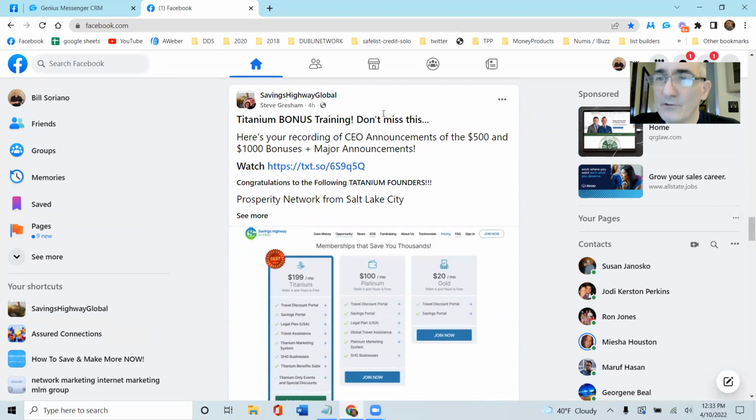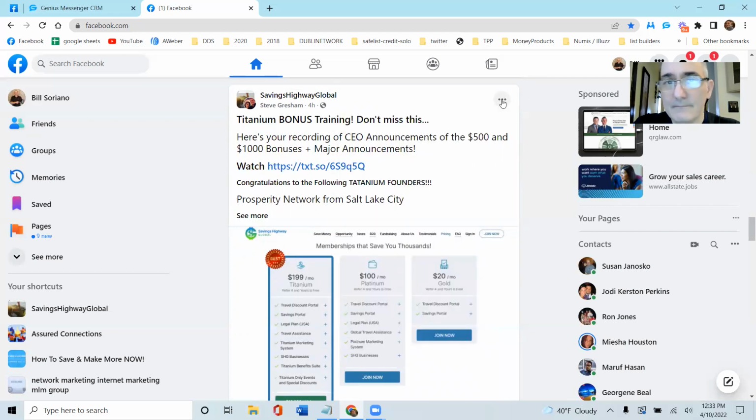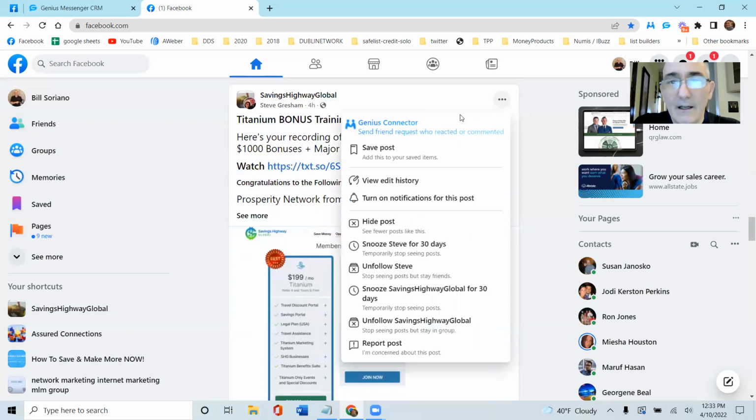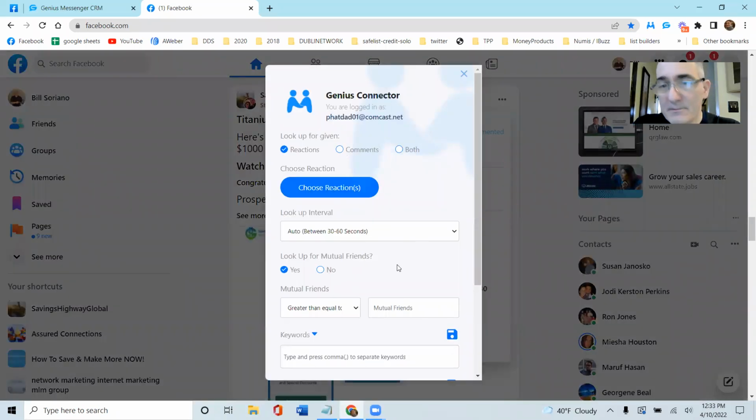If we find a post, like I said, that talks about our product or service, or is related to it, and you think that the people engaging and commenting on that post could be potential customers for you, then you can go to that post and click on the 3 dots here. Sometimes you have to click on it twice. And the Facebook friend connector, the Genius connector, will come up right here, and you can click on that, and now you can run the Facebook friend connector on this post.